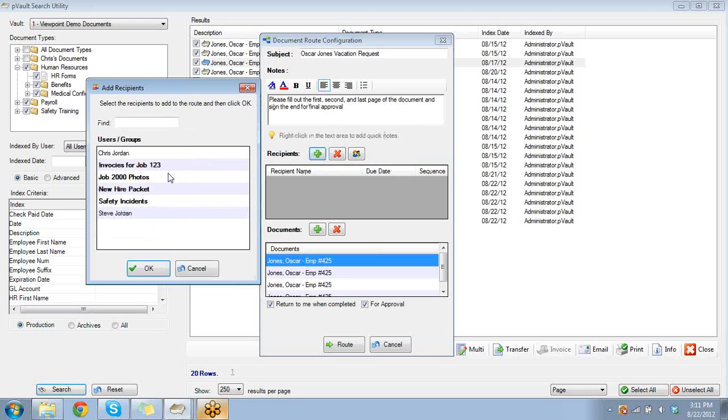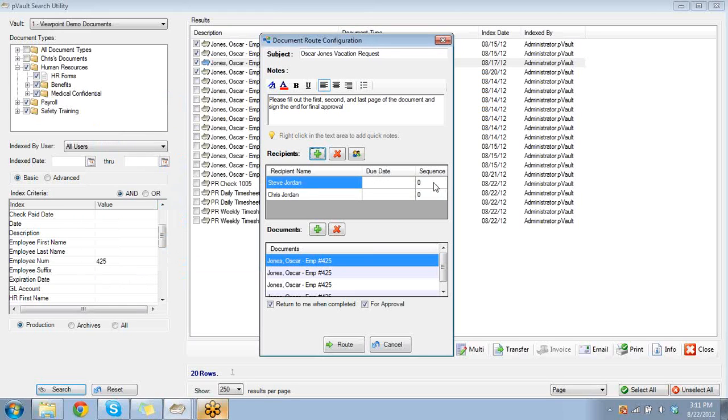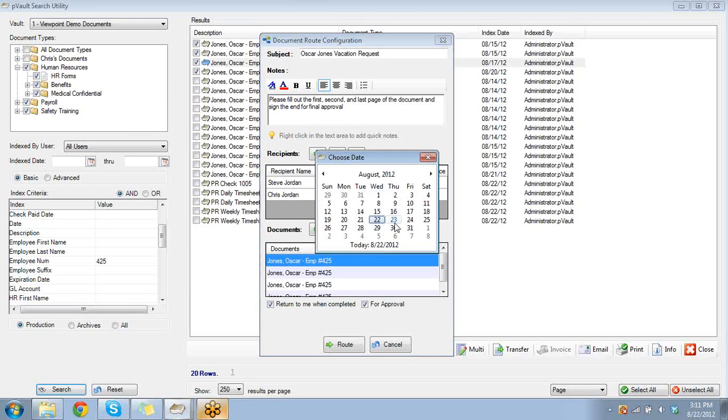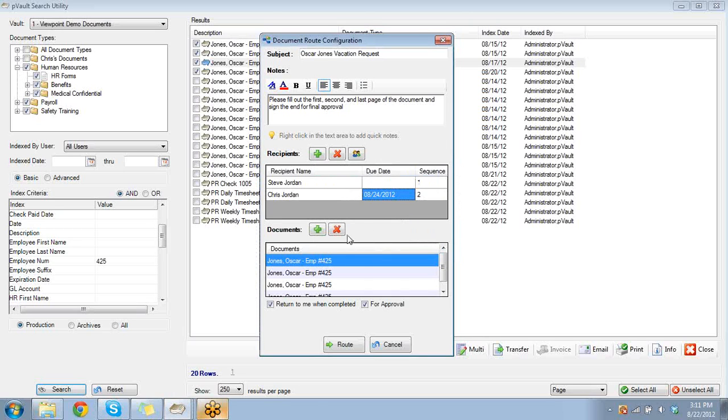If this is a route that happens continually, maybe it's a new hire packet or safety incidents, where we have a particular work process we work through, we can have predefined routes and pick them on the fly, and those are in bold, or we can route on the fly. So I want Chris and Steve to see this document. I'm going to need Steve to see it first, then Chris, and then I want it back to me by Friday. Wouldn't we love to be able to do this in email?